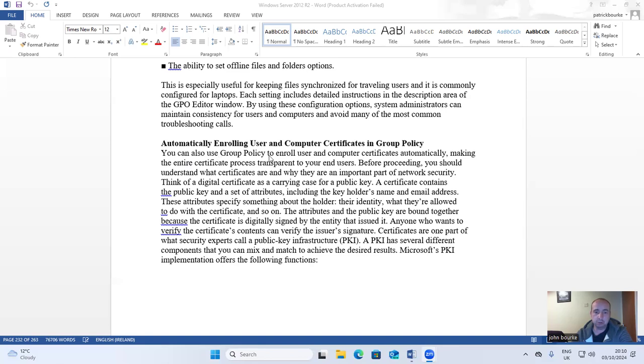Automatically enrolling user and computer certificates in group policy. You can also use group policy to enroll user and computer certificates automatically, making the entire certificate process transparent to your end users. Before proceeding, you should understand what certificates are and why they are an important part of network security. Think of a digital certificate as a carrying case for a public key. A certificate contains the public key and a set of attributes, including the key holder's name and email address.